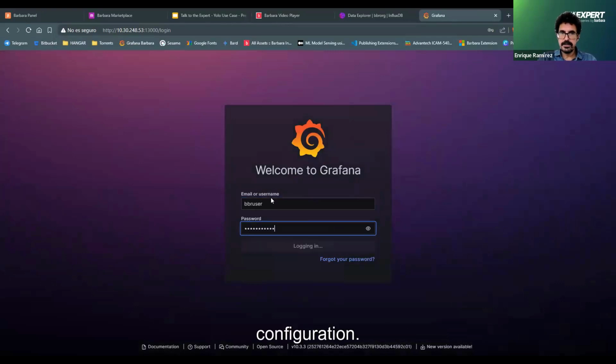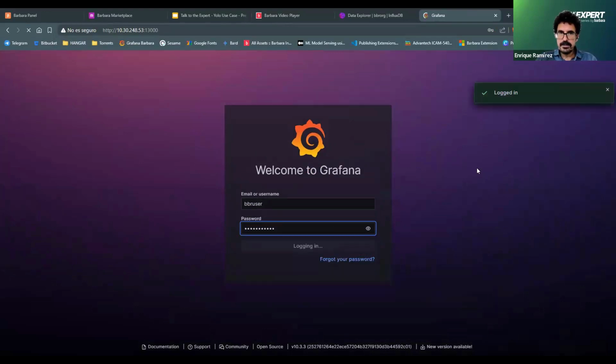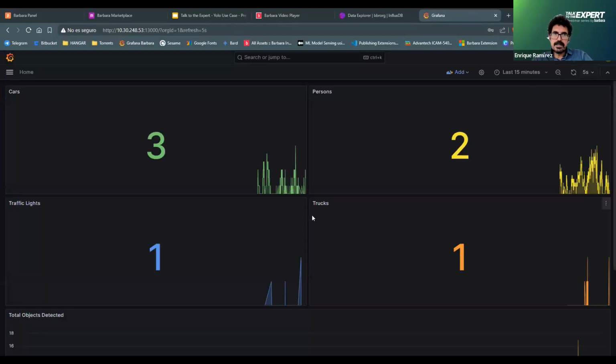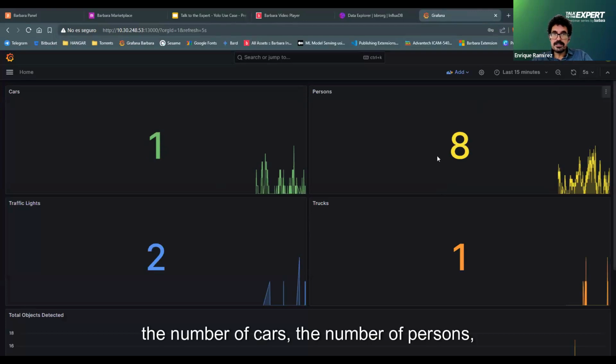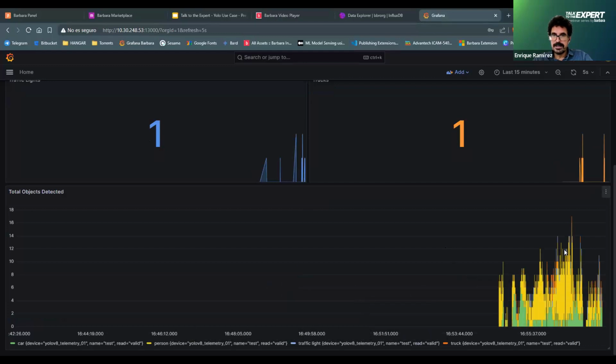in the configuration. Here we are. And yeah, here we are, a very simple dashboard where we can see the number of cars, the number of persons, the number of traffic lights, the number of trucks, and also the total of objects detected per case.